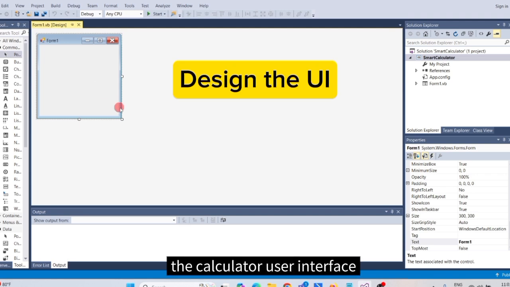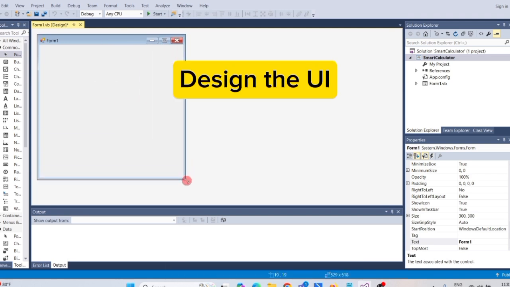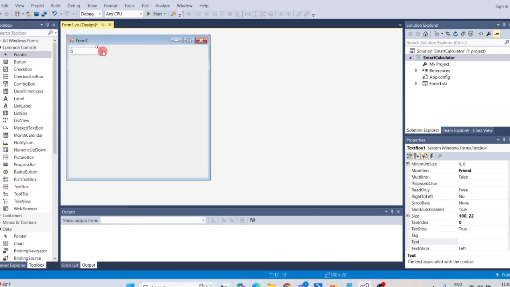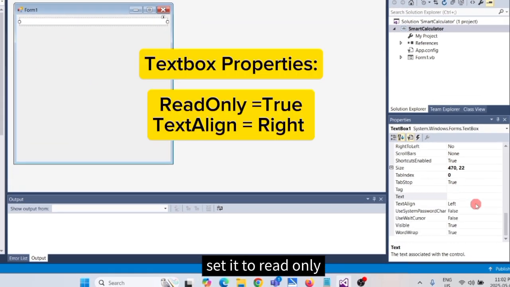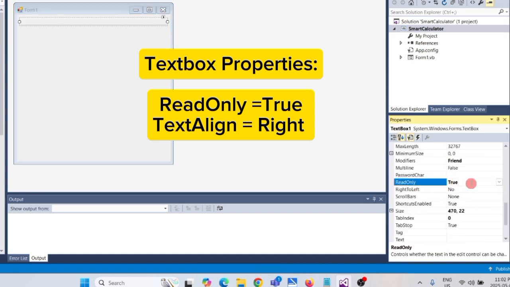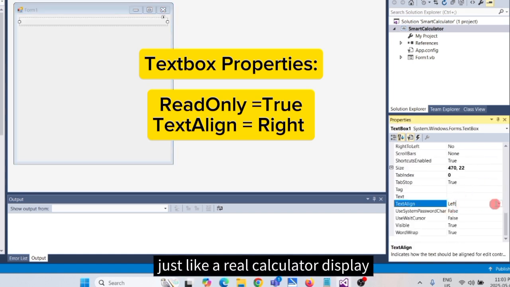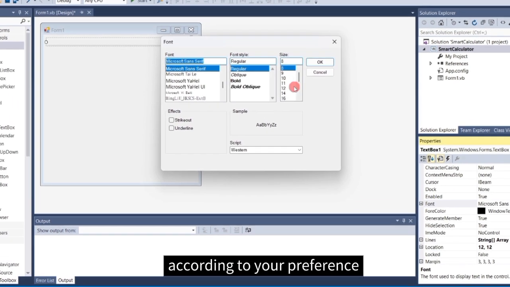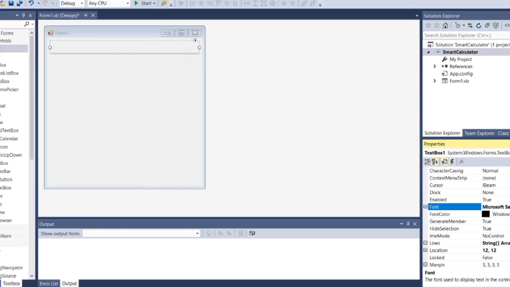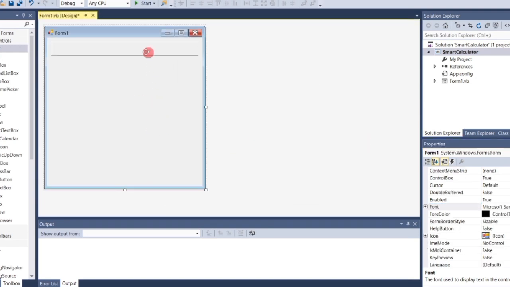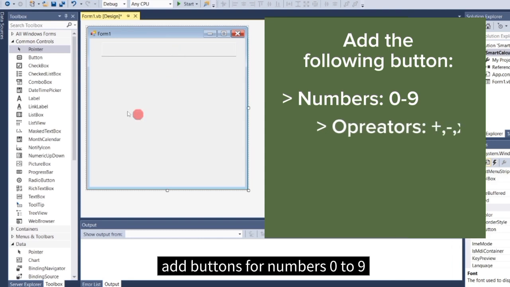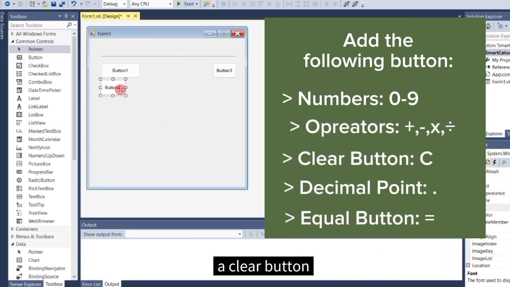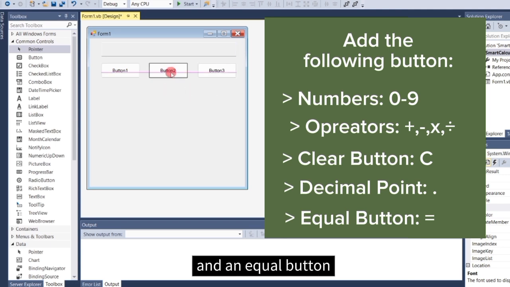Next, let's design the calculator user interface. Add a text box at the top to serve as a display. Set it to read only, and align the text to the right, just like a real calculator display. Change the font and size of the text box according to your preference. Below the display, add buttons for numbers 0 to 9, operators plus, minus, times, and divide, a clear button, a decimal point, and an equal button.